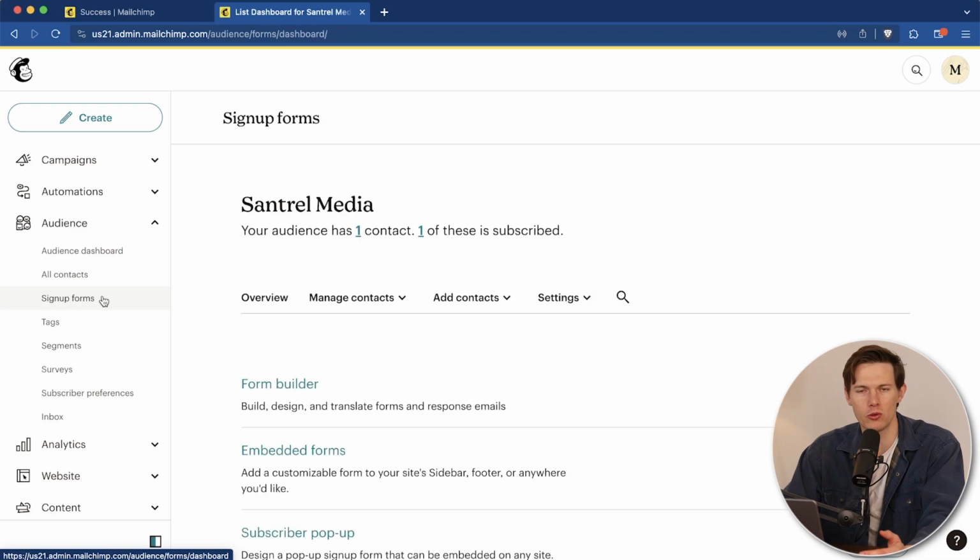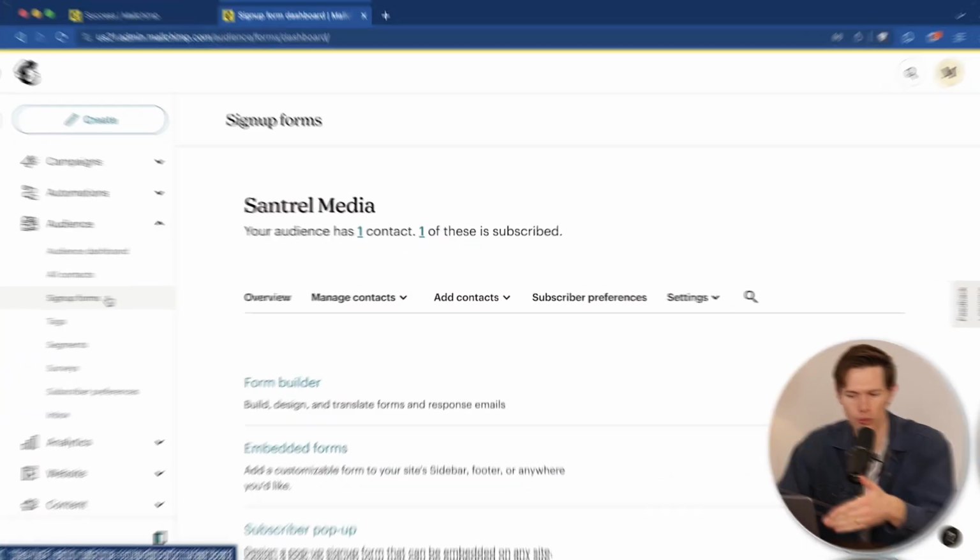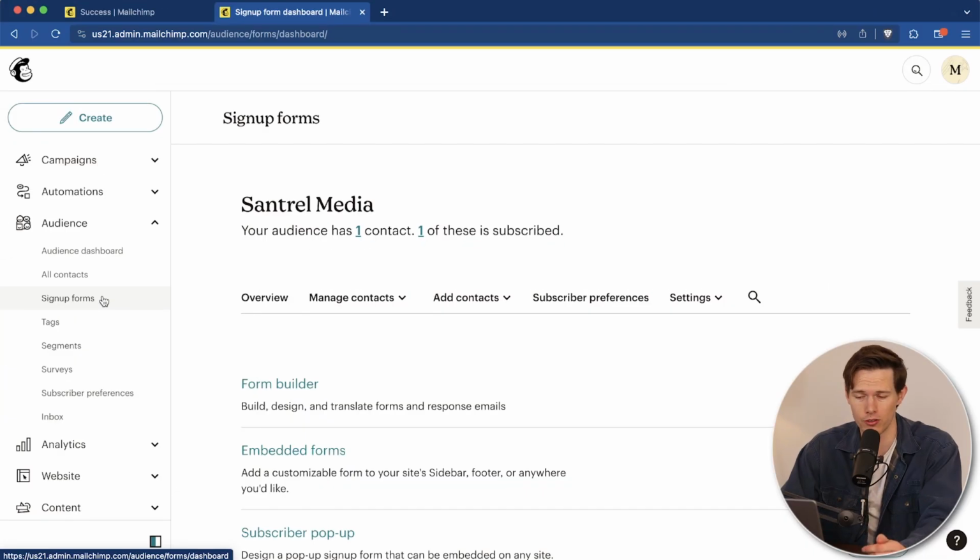Sign up forms. This is going to be probably the top of the funnel for you where most people will be coming in. If you have another website, you can embed this form. If you have a social media, you can just have a link to this form as its own web page. There's many different ways you can get people to go through this form to sign up for your email list.